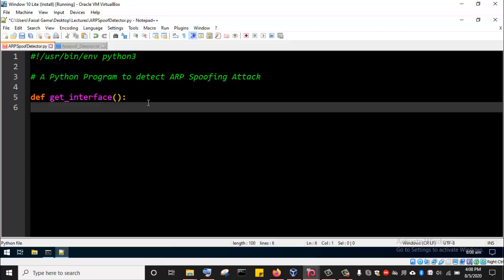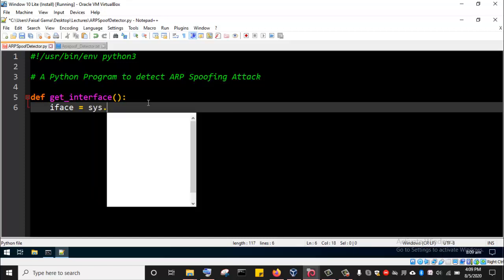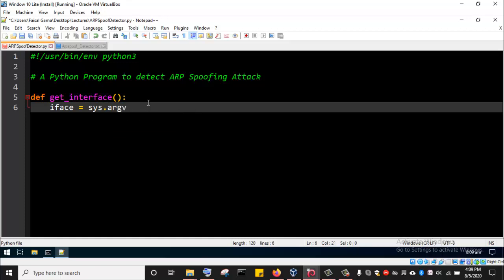We have been using the module argparse to get arguments from the terminal. However, now we are going to introduce another way of getting options from the terminal. Instead of using argparse, I can simply define a variable called iface to represent the name of the interface, and assign it the value of sys.argv, the second element of this list. Basically, I am assigning the variable iface the value of the second element of the list argv from the module sys.